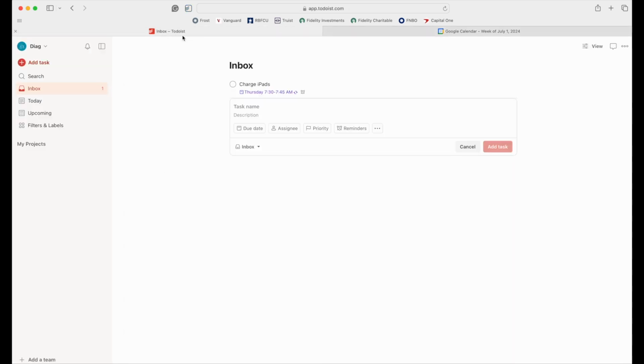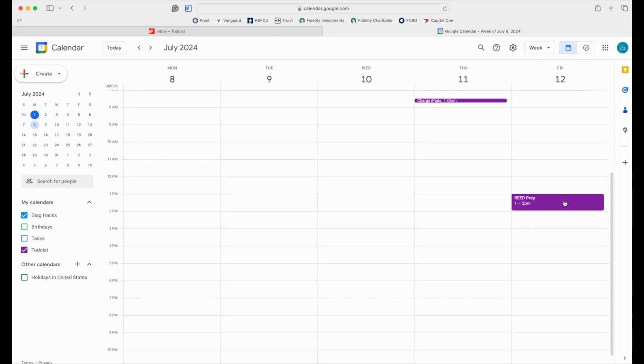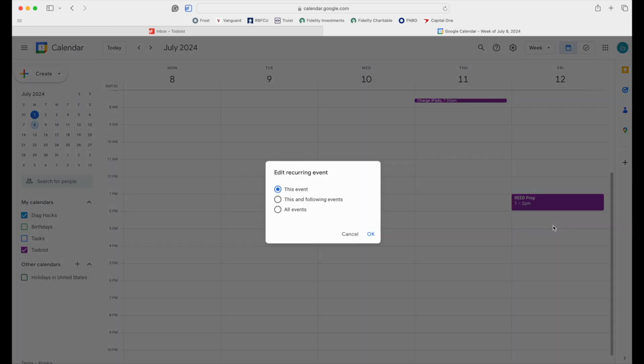So other things I would add on here would be for my time blocking, like read prep. And so I might want to put that every other Friday. You do have to use a 24-hour clock on this one. And once it pops up here on my calendar, I think because I put every other Friday, yeah, it automatically popped up on the 12th. And I can actually just adjust it like that.